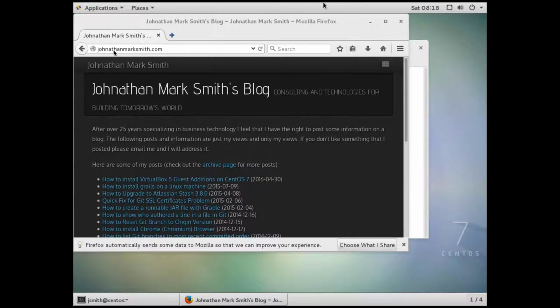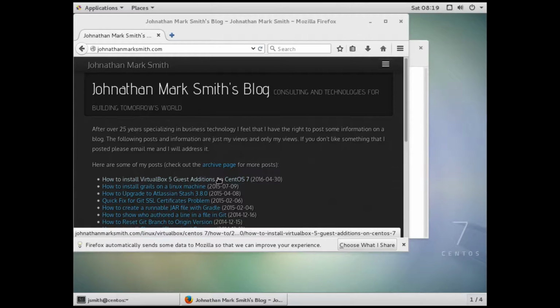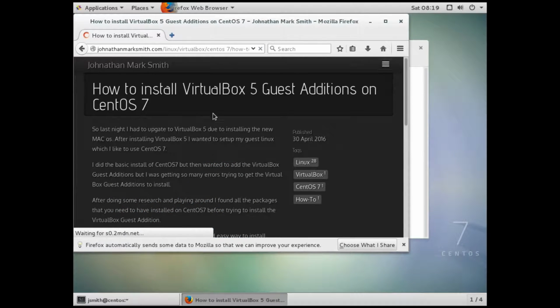But the first thing you should do is go to my blog site, JohnathanMarkSmith.com. And you see my blog. And I have a lot of posts there about a lot of topics. And then if you go down, you can see how to install VirtualBox 5 Guest on CentOS. If you click on it, you can read my whole article, but for the purpose of this video, I'm going to make it pretty quick.